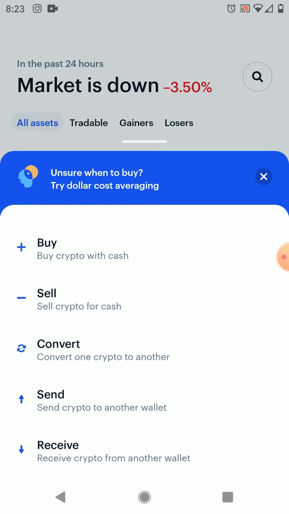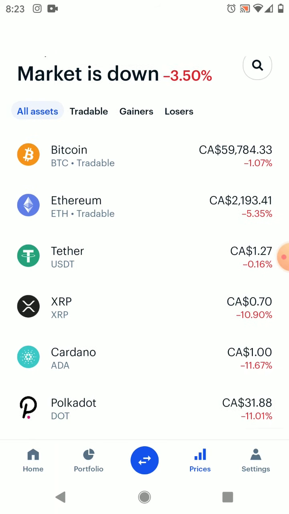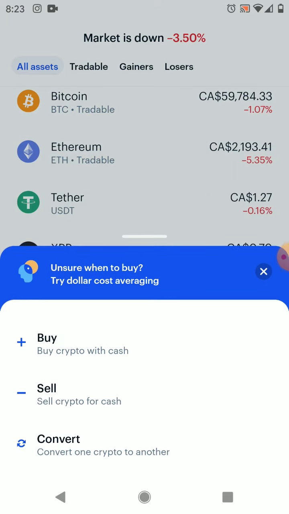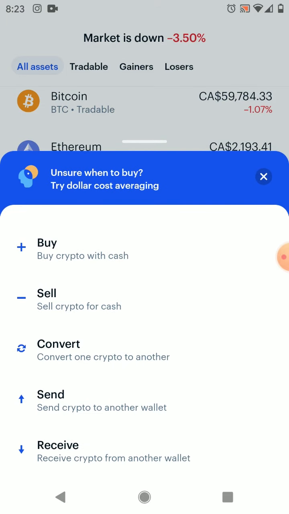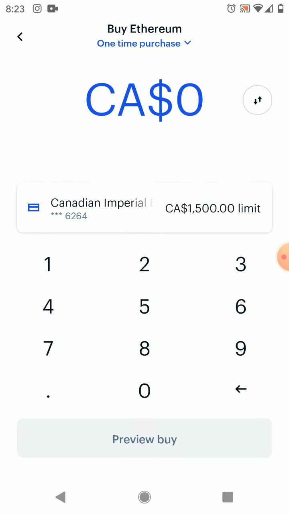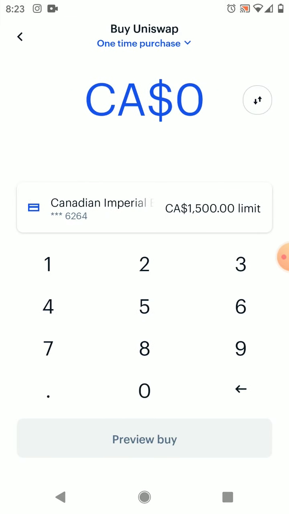You've got buy, sell, convert, swap, and trade. So these are all the assets that they've got. They also have prices on pretty much every coin, but you can only purchase certain coins from Coinbase. So you can open this up, and you can choose which asset you're going to want to buy.